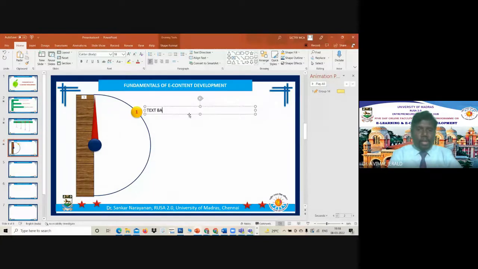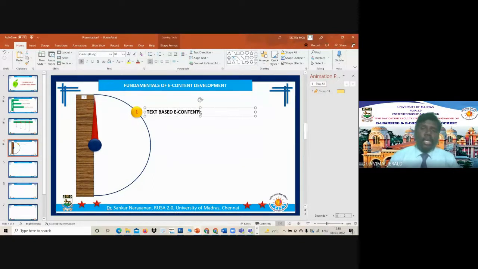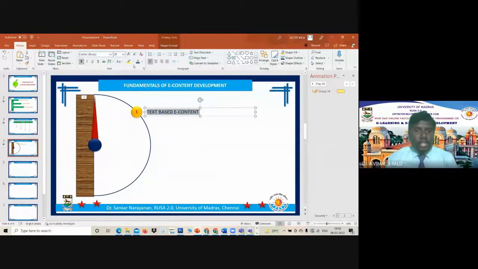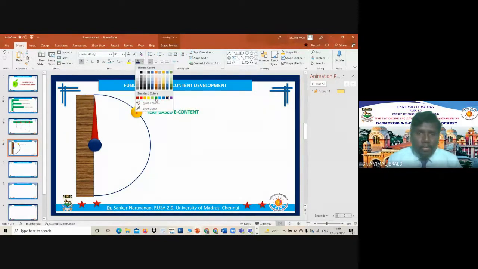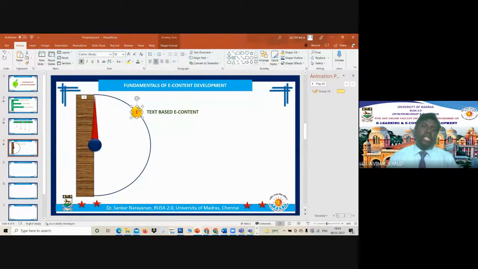Text-based e-content. Text and image, right? PDF, document-based e-content, document type e-content, right? Text-based e-content, right? Now change the color if you want. Change the color to blue, right? I've done it. If you want to change it to some other color, you can. Now, this one has to come with an animation.